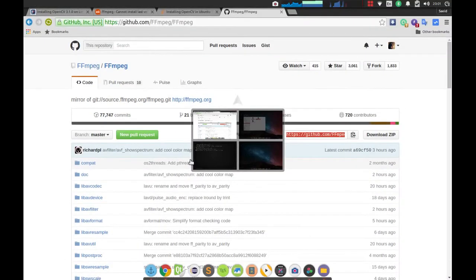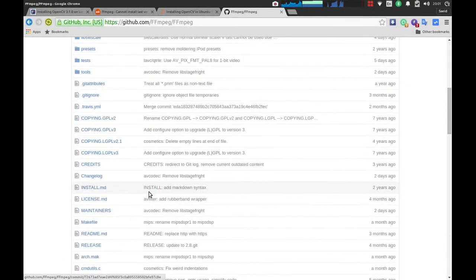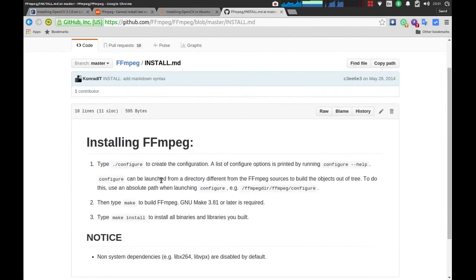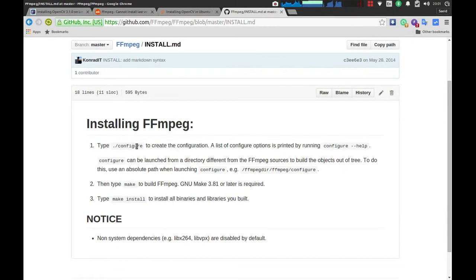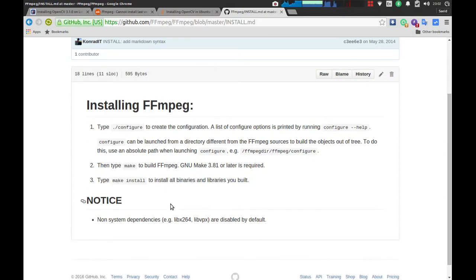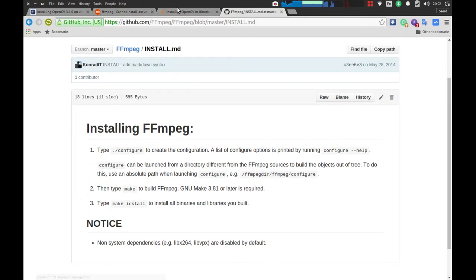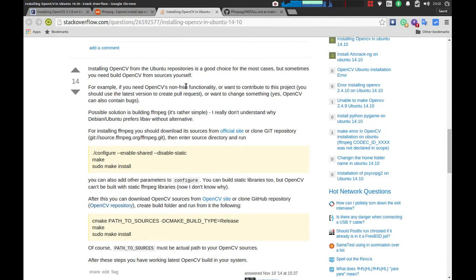Okay, while it's being downloaded, let's see if we have any installation guide. So we have to configure it like most of the Linux packages. And there are some pages on Stack Overflow. I think we have to configure the source code with the directives enable shared and disable static. We're going to do this and see if that helps.